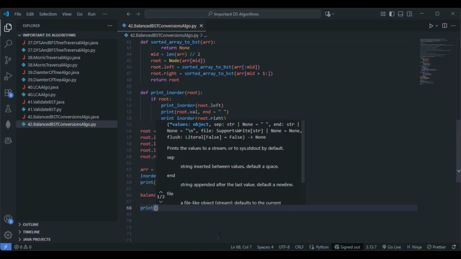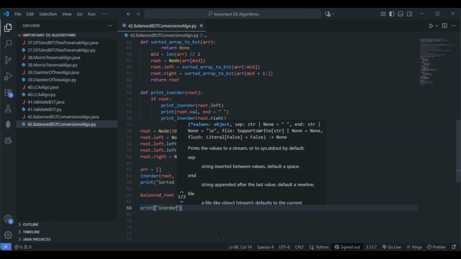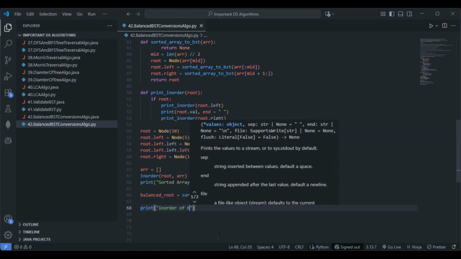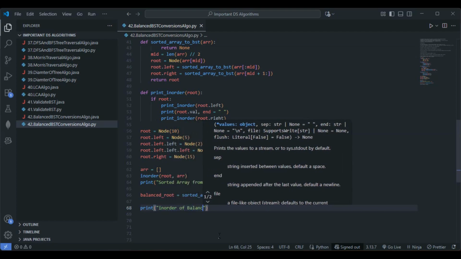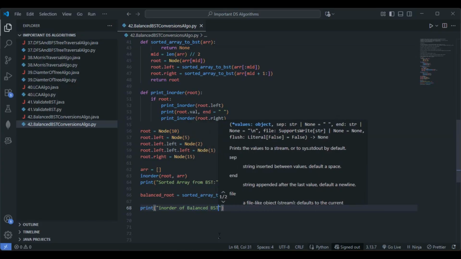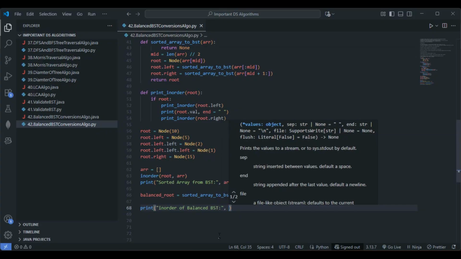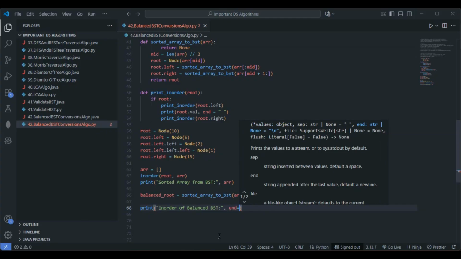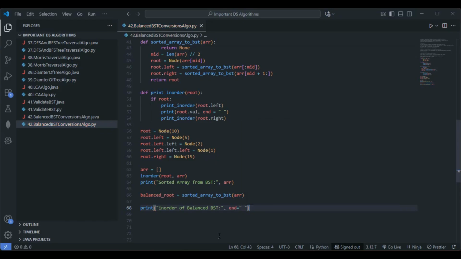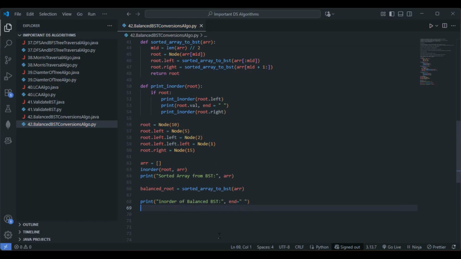So let me give print of in order of this one, let me go with balanced binary search tree, right? So this is fine, in order of this is fine. Now it will be end equals this is fine. Next part here would be print in order. So this one will be print in order of balanced root. This is fine. So we are done with the coding part, right?